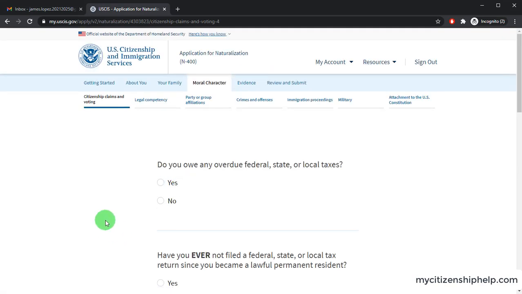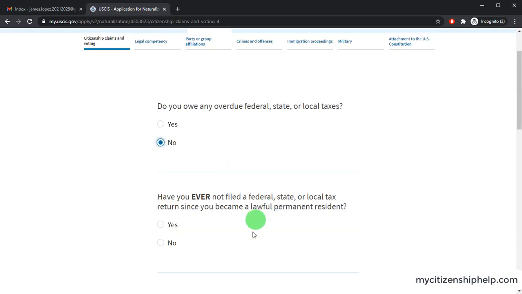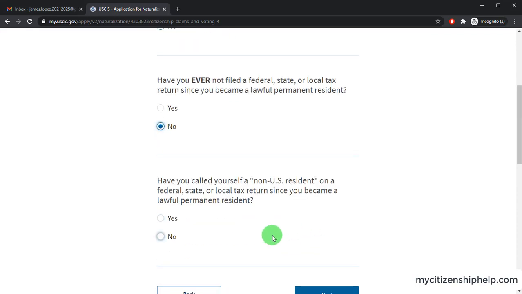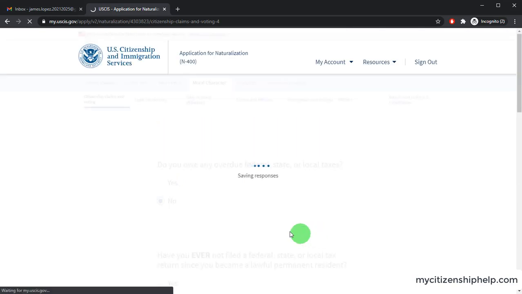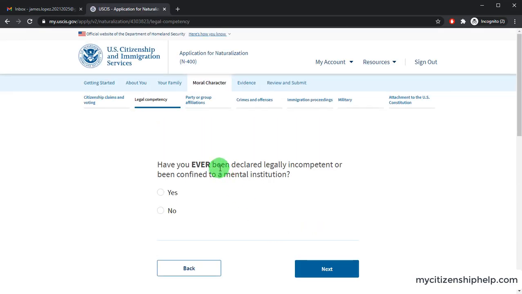Do you owe any overdue federal, state, or local taxes? No. Have you ever not filed a federal, state, or local tax return since you became a lawful permanent resident? No. Have you called yourself a non-U.S. resident on a federal, state, or local tax return since you became a lawful permanent resident? No. Press next. Have you ever been declared legally incompetent or have been confined to a mental institution? No.